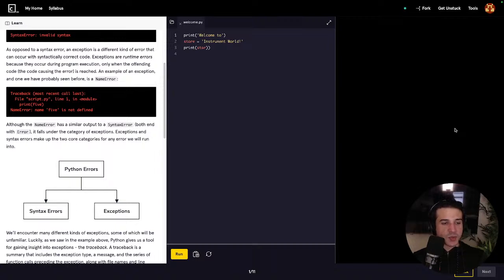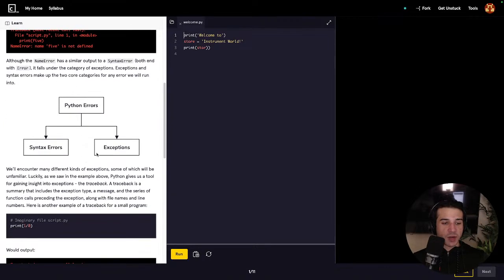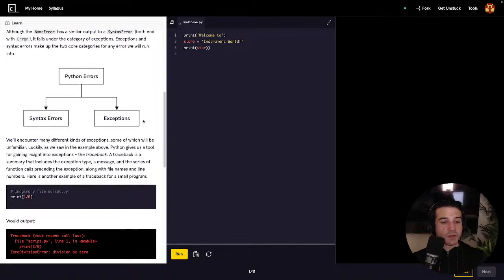Exceptions and syntax errors make up the 2 core categories for any error we will run into. Python errors fall into category 1 of syntax errors and category 2 of exceptions. We'll encounter many different kinds of exceptions, some of which will be unfamiliar. Luckily, as we saw in the example above, Python gives us a tool for gaining insight into exceptions, the traceback. A traceback is a summary that includes the exception type, a message, and the series of function calls preceding the exception, along with file names and line numbers.